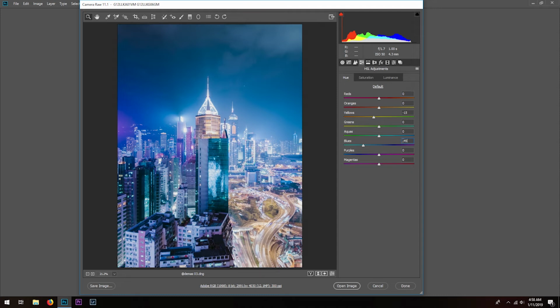For purples, I like the purple punchiness of it, so I'm going to bring the purples up to about 25. I like that. For magenta, let's see here. That doesn't do anything, so we're going to leave that alone. Now for the saturation, for the reds, let's bring that up about 25. And you can tell here in the building where it really makes a difference.